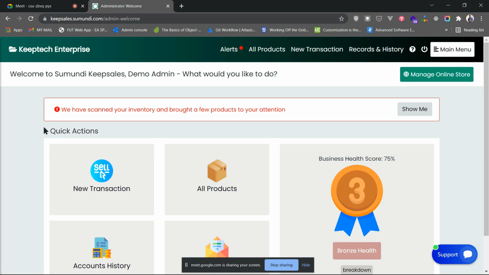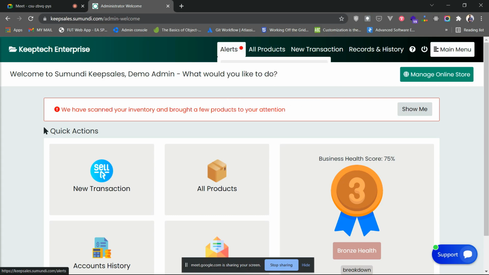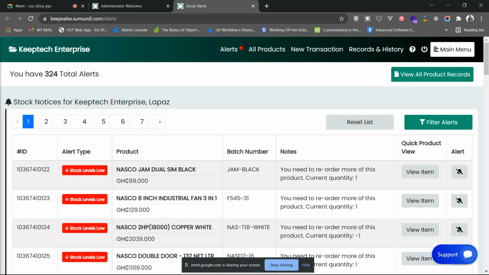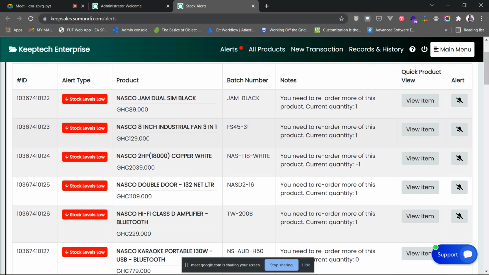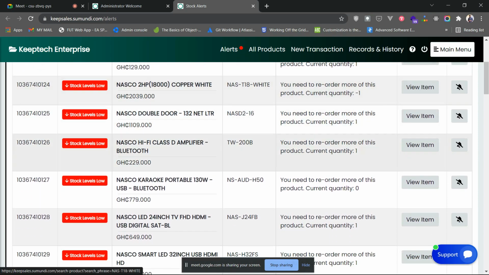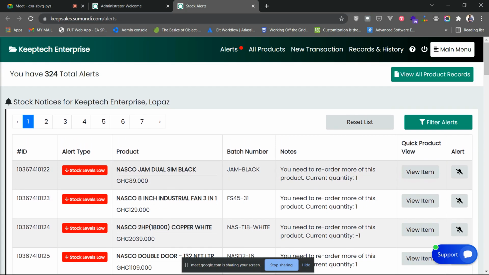Next is the alerts. You see the red dots over here when you have some alerts. Over here we have the low stock alert and expiries. Let me quickly go there. You see the list of items that are running out of stock and what is expiring. You can just view the item, and let's say the business owner doesn't want to receive an alert for a certain item, they can just turn off the alert over here.